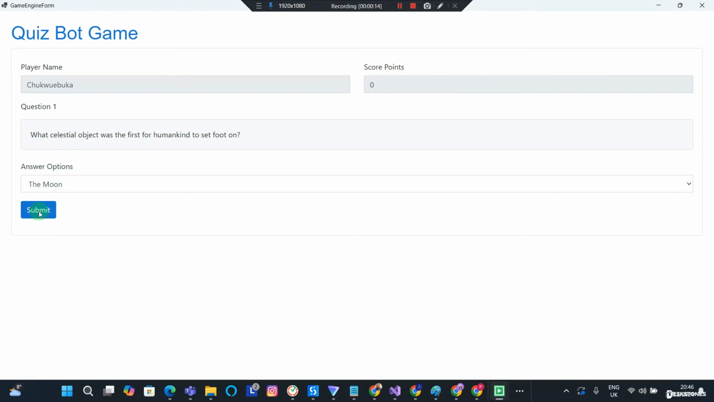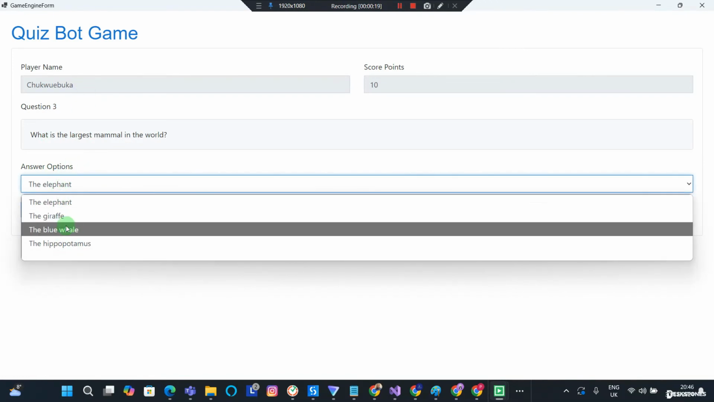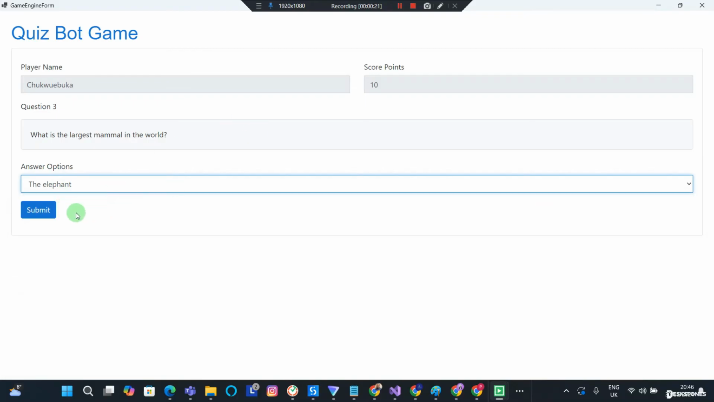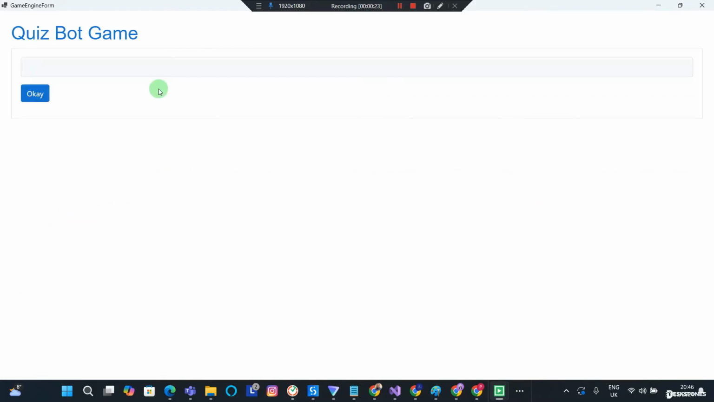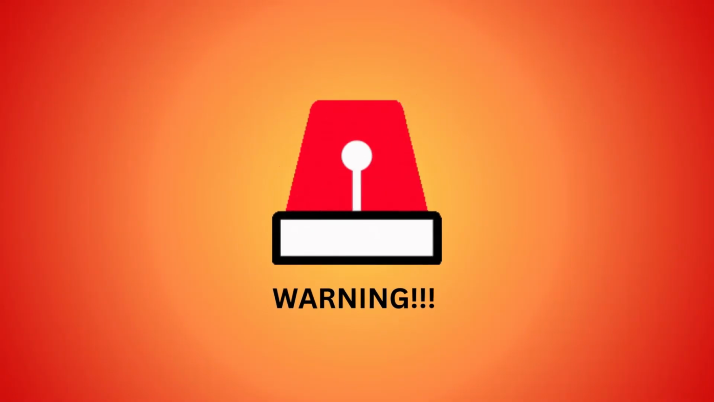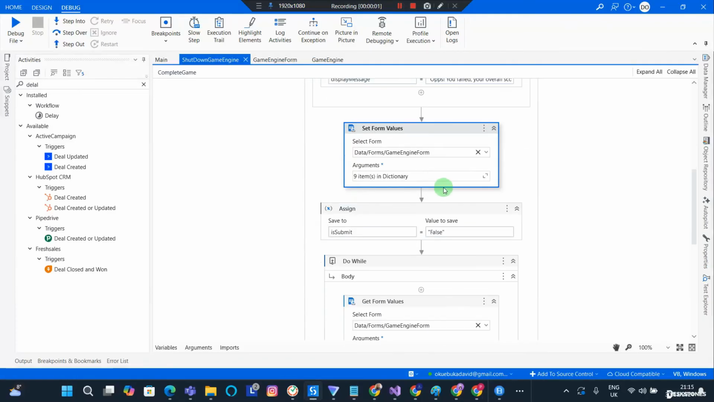So let's see. I'm going to submit this, and the largest mammal in the world, and that's an elephant. I'm going to submit this. Boom. There is a problem. If you notice, the display message did not get rendered.